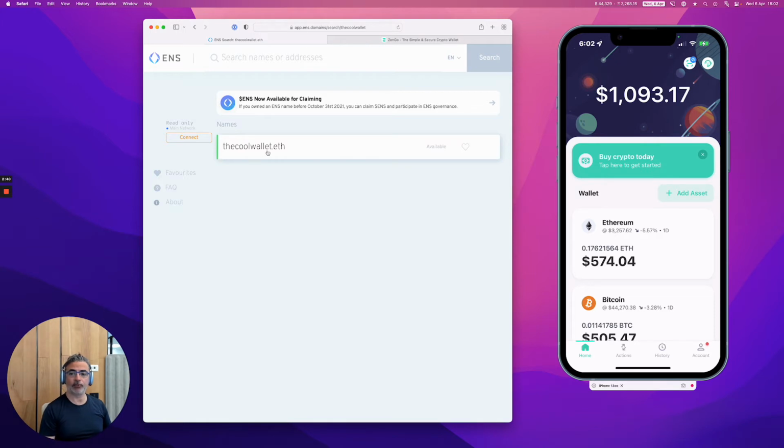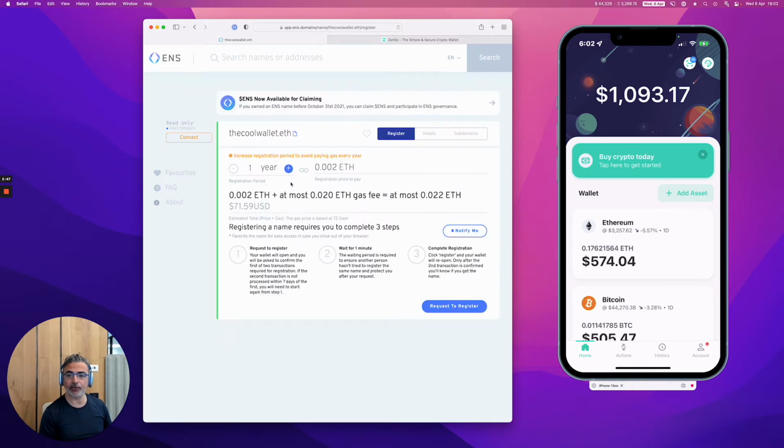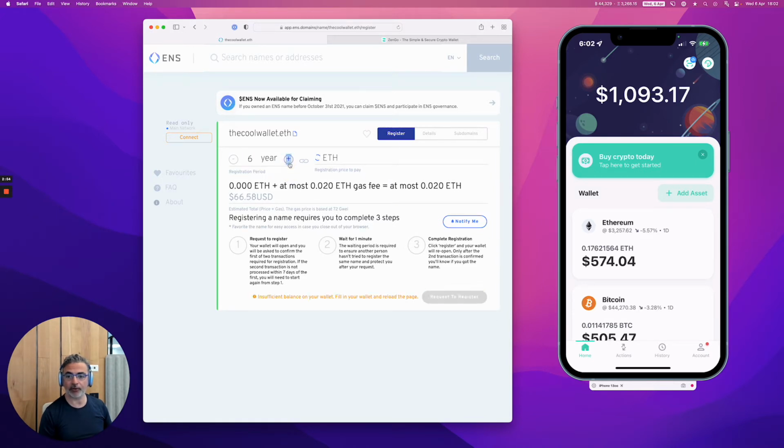Cool. So Thecoolwallet.eth is available. I can buy that ENS, and if I go here, you can see I can buy it for 1 year. Actually, let's go and buy it for 10 years. And we have the price here. There are just 3 steps to complete the purchase of this ENS: a request to register, wait 1 minute for the process to get completed, and complete the registration.